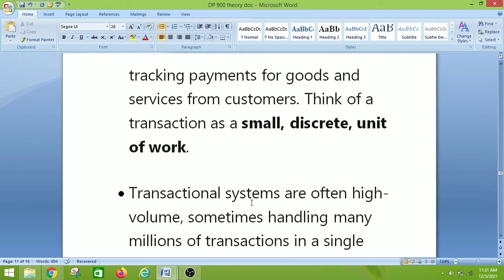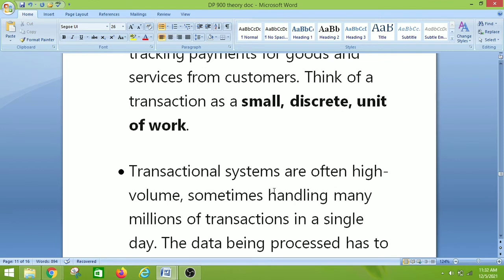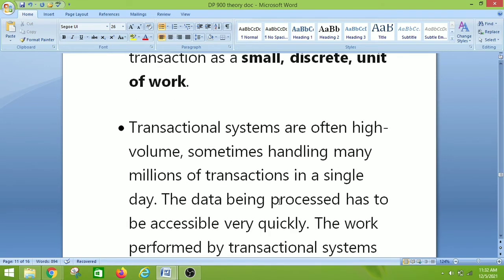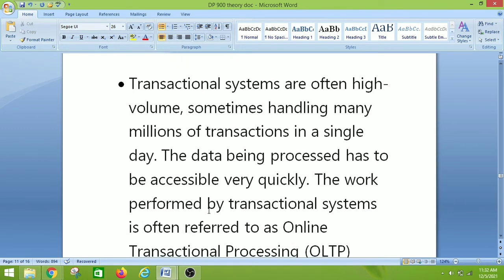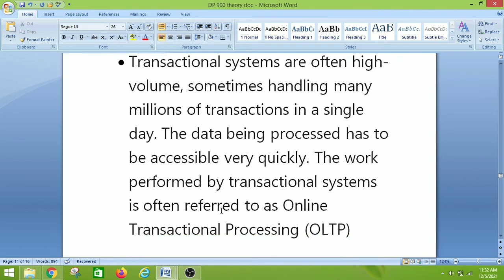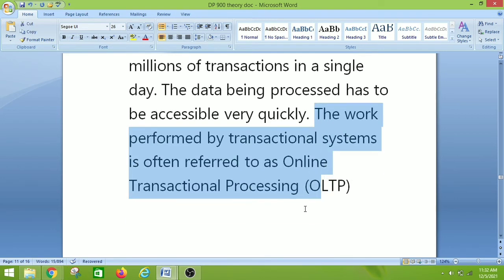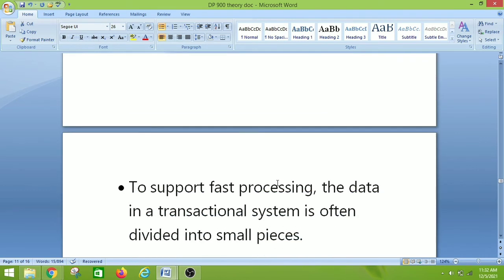Transactional systems are often high volume, sometimes handling many millions of transactions in a single day. The data being processed has to be accessible very quickly. The work performed by transactional systems is often referred to as online transactional processing, that is OLTP.